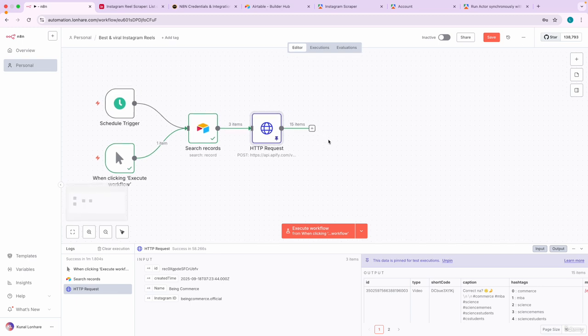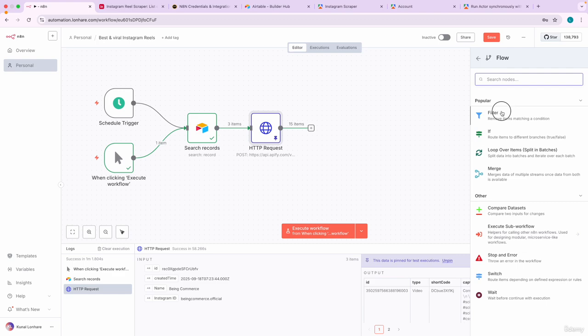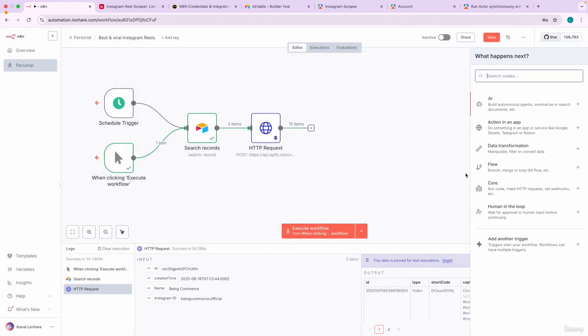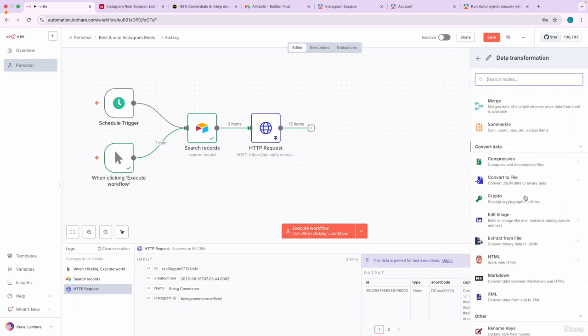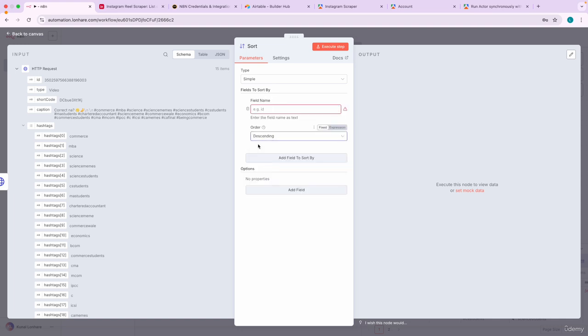Now what I need to do is sort it, that means I want to go on the top performing ones. I can click on the plus button, and I have plenty of things. If you want to go to flow, let's remove the filter. Let's go with data transformation, and we can sort the data. On the basis of ascending and descending order, you can do that. Descending means from top to low.